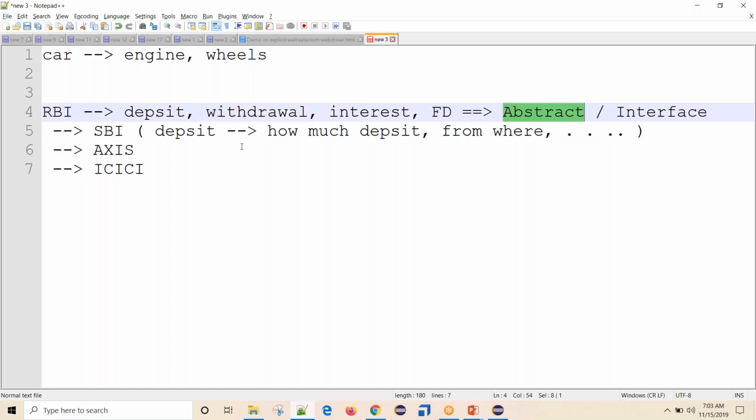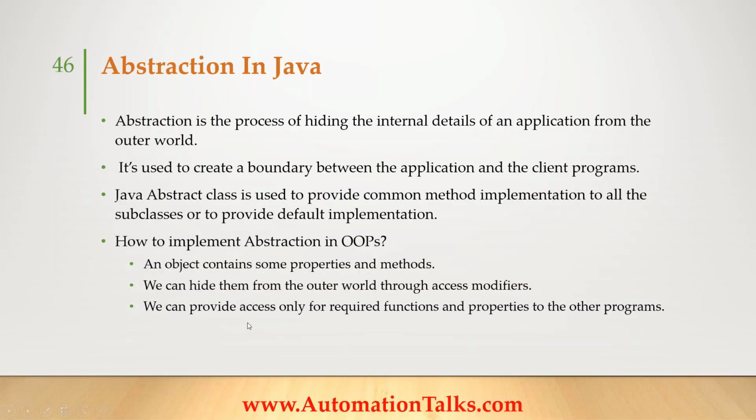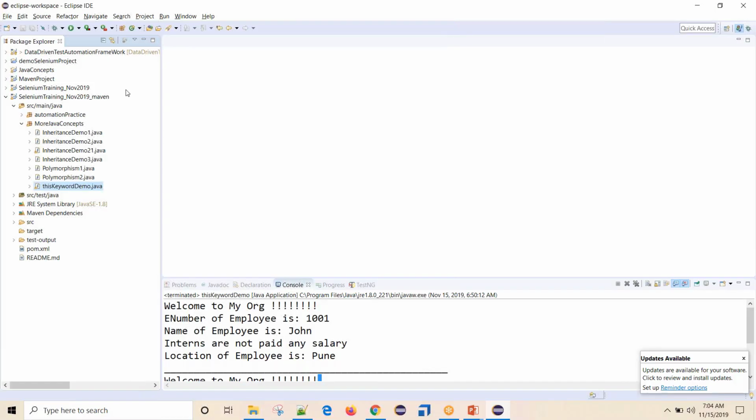So in an abstract class I'll just create some methods, and in those methods I'll not be having any implementation, whereas wherever I am calling this RBI class, all my other subclasses will be implementing this specific class. I'll demonstrate this practically in Java, do not worry. So how to implement abstraction in OOPs? An object contains some properties and methods. We cannot hide them from the outer world. You will understand this, do not worry. I'll demonstrate this first and then I'll come to that.